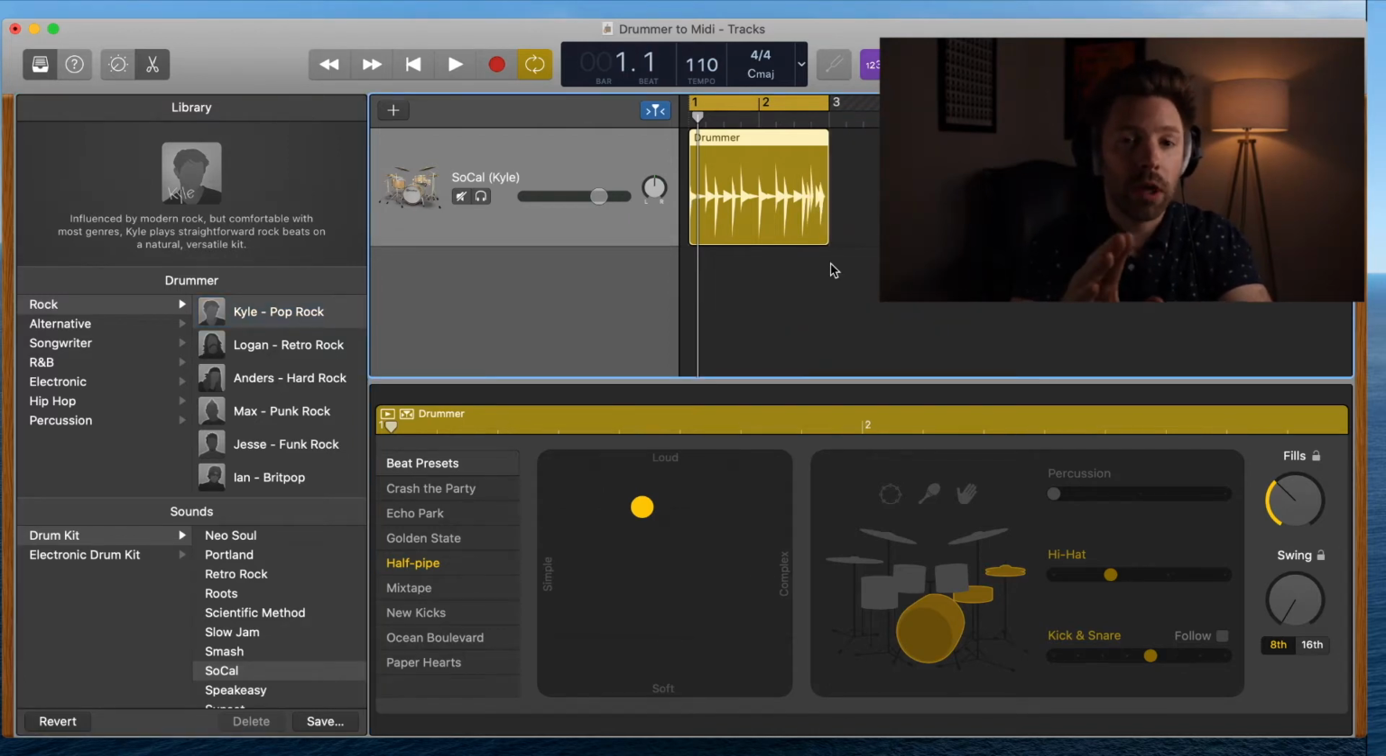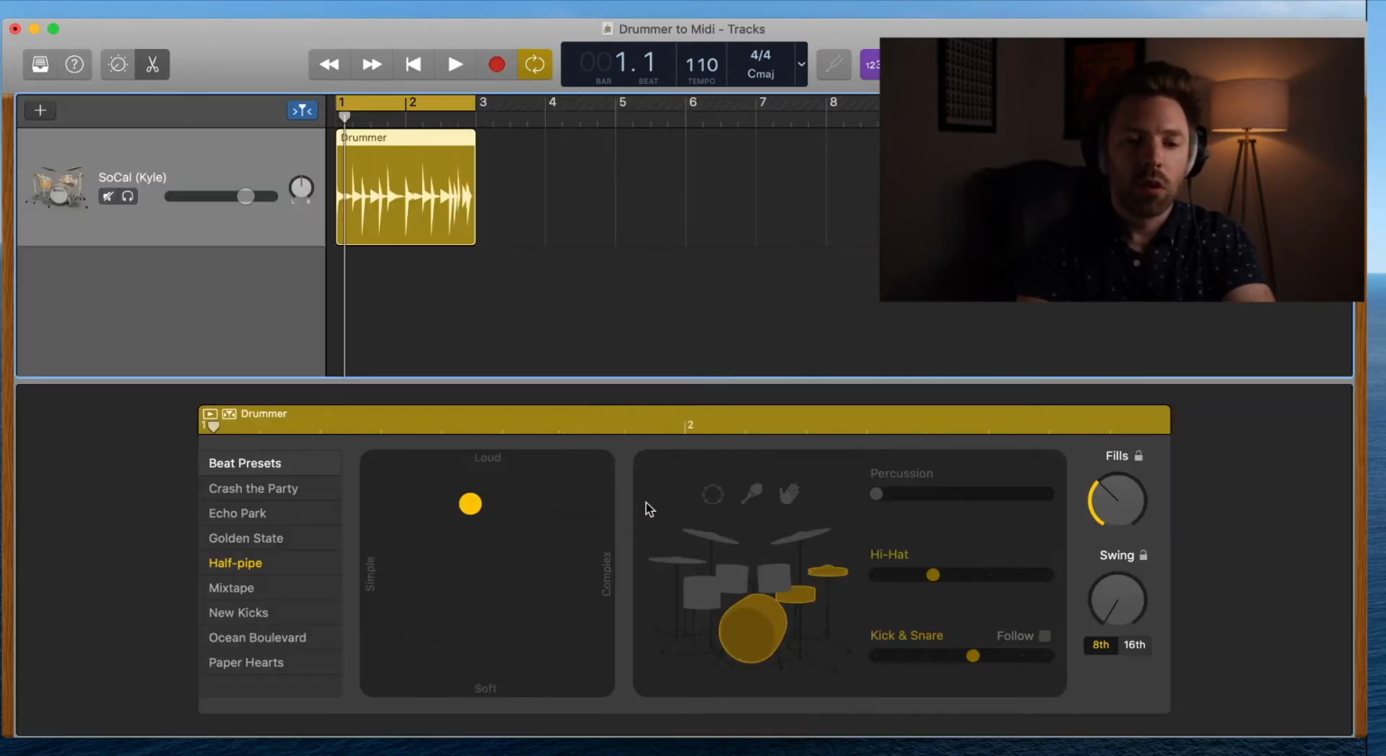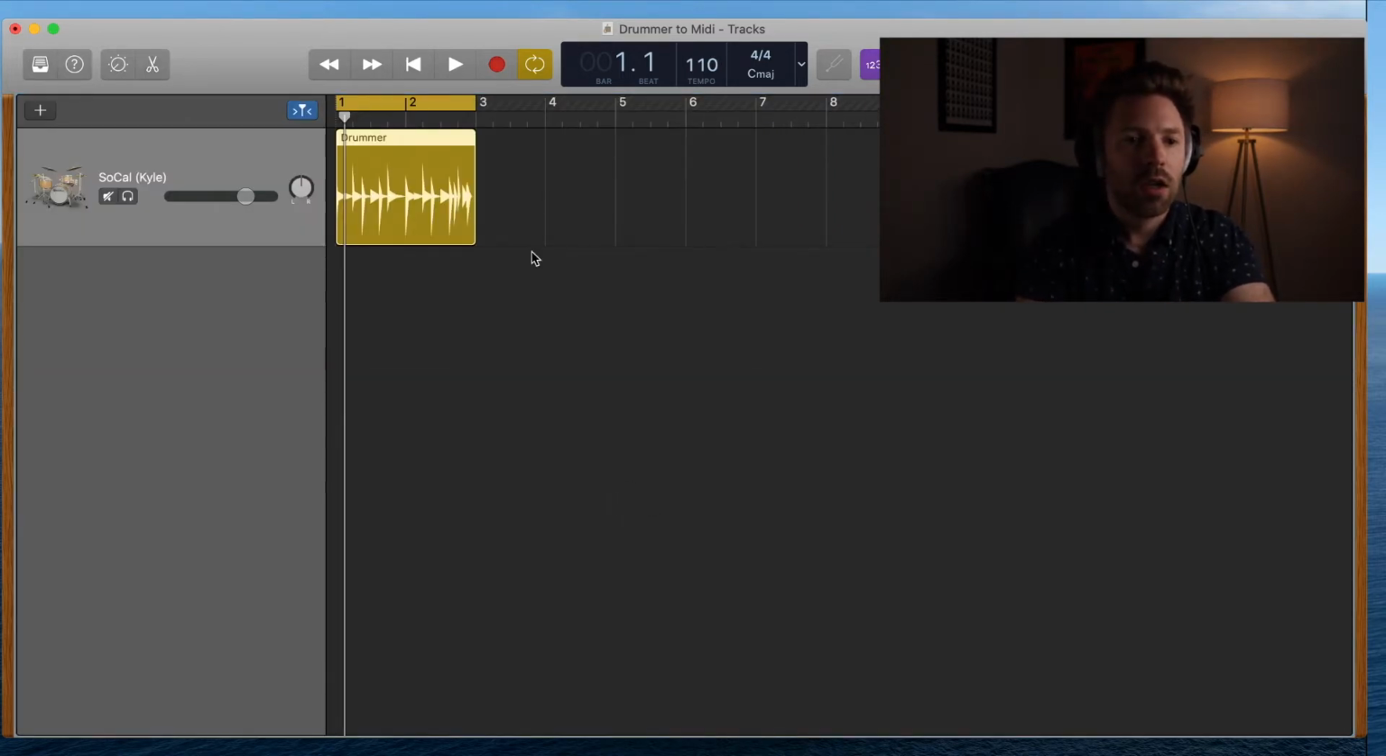Before you make this into a MIDI track, try to get this drummer track close to what you want it to be. Play with the loudness, play with the complexity. You can move this around, it will change up the part. You can see that part changes as we do this. It's nice, it's simple, it's easy. You can make it louder, you can make it whatever you want. You can get it close here. So we're going to go ahead and make these go away.